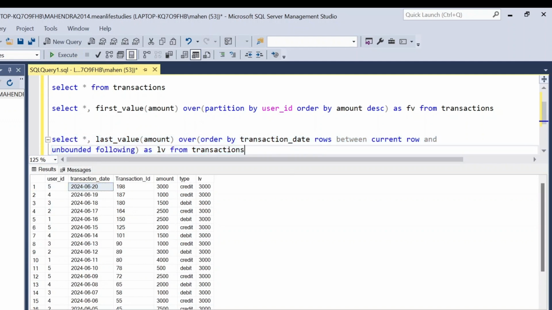See here, order by transaction date. Here I'm not mentioning any order, so if you're not mentioning it, by default it will consider ascending order. If that is ascending order, the last value would be the highest value, the highest date. Now you can see what that value is: 3000. So 3000 is returned for all.